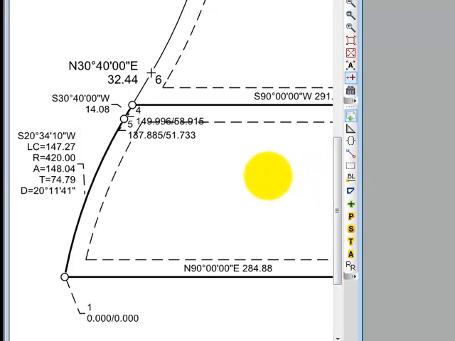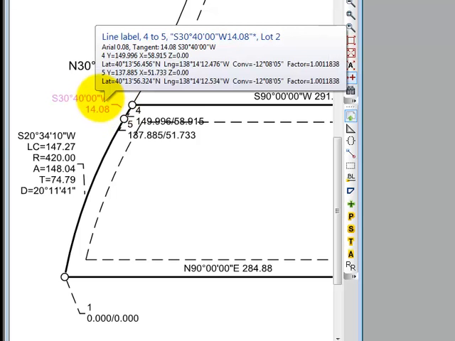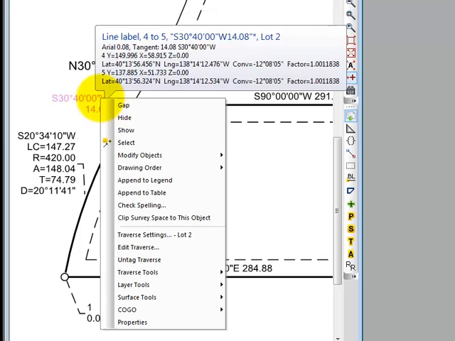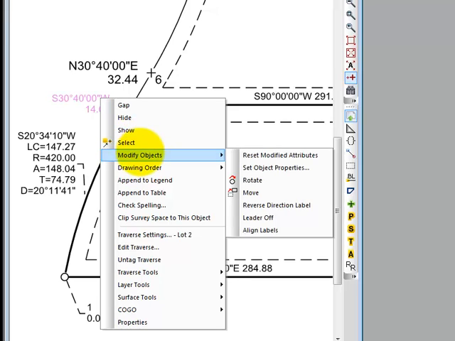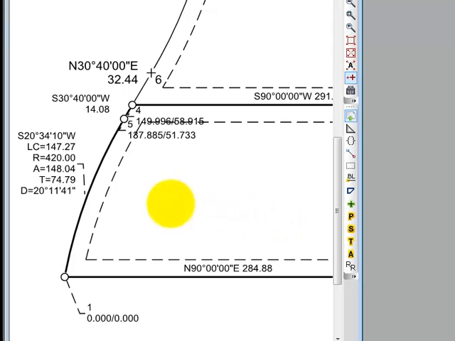I'm going to tell Traverse PC that I want to change this just a little bit. So I've said, as a rule for this traverse, apply leaders to all of the point labels, to all of the curve labels, and to any of these tangent labels that are too short. But I can come into any one of these labels and tell it I don't want the leader on this particular one. So I can right click, go to Modify Object. This is the command right here, leader off. Traverse PC will remove the leader from that object.